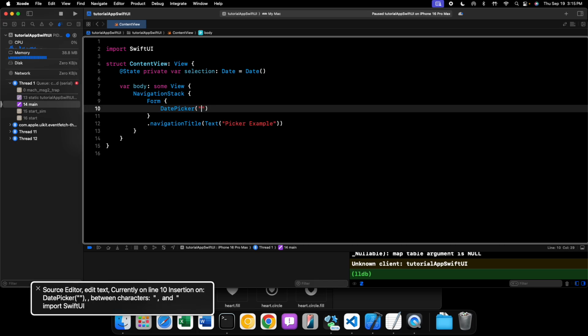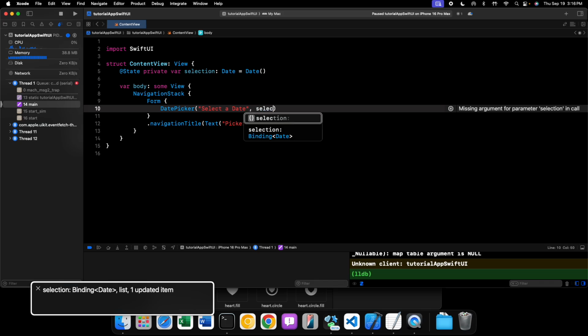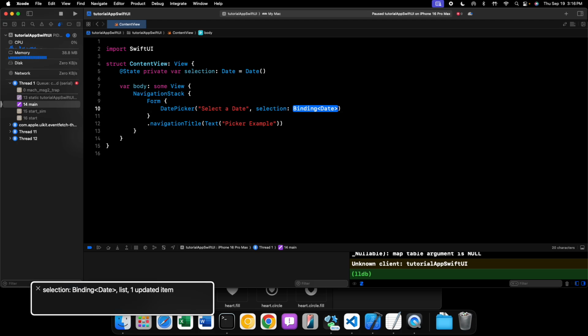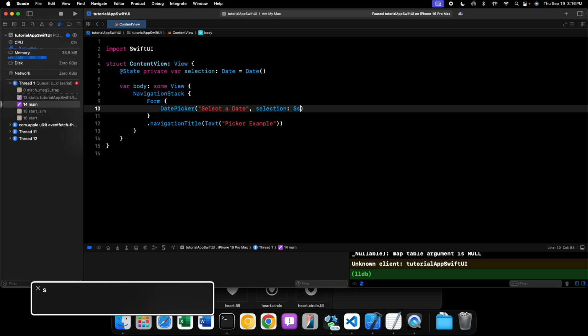So we'll have a title in here, and it'll be "Select a date." Selection, which will be a binding to a date. So we want $selection, like that.